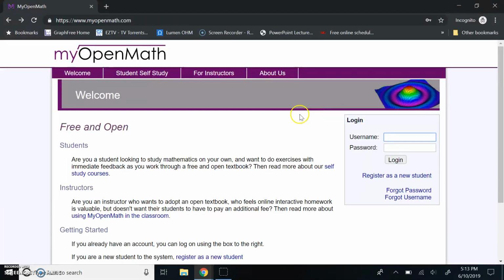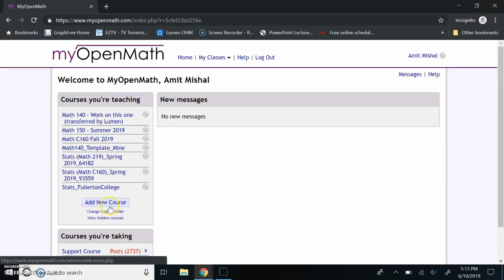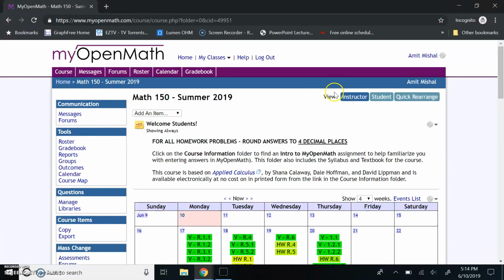If you already have a MyOpenMath account, then just log in. So you would put in your login information, go to login, and then mine says add new course because I have an instructor page. Yours will say enroll in new course. So you would click on that. Again, put in the course ID and the enrollment key that I've given you, and that will create the course for you. Once you have the course, you would click on the course.